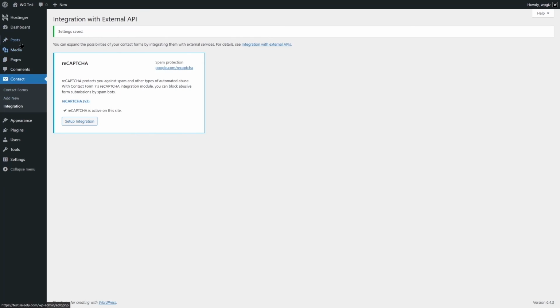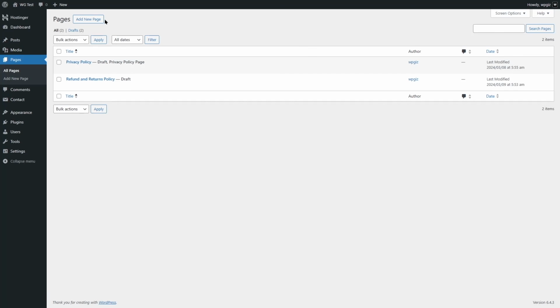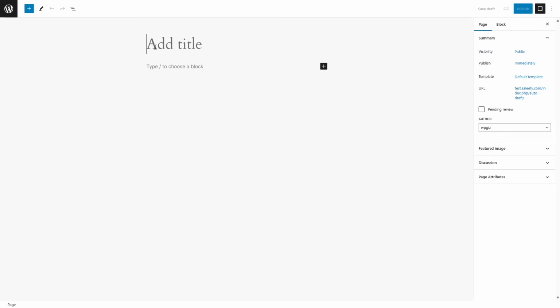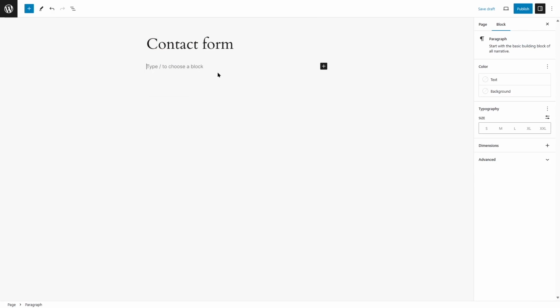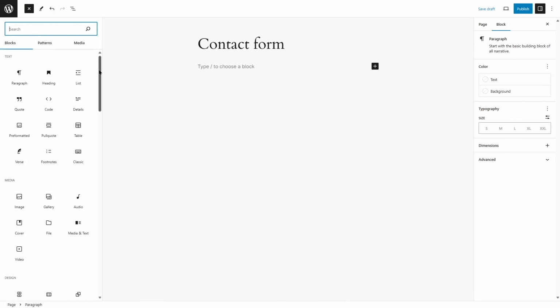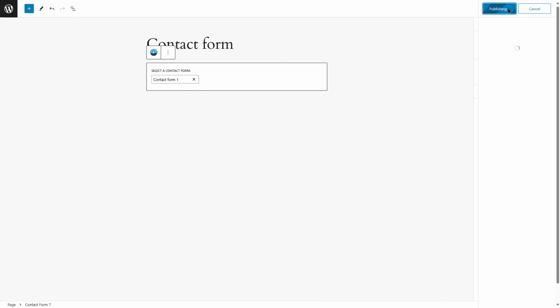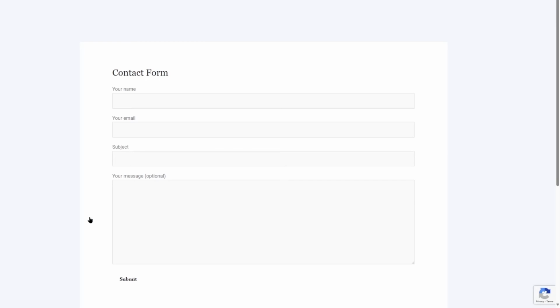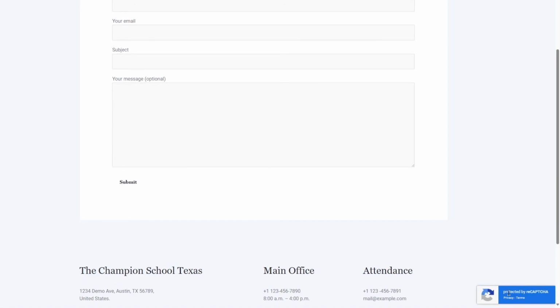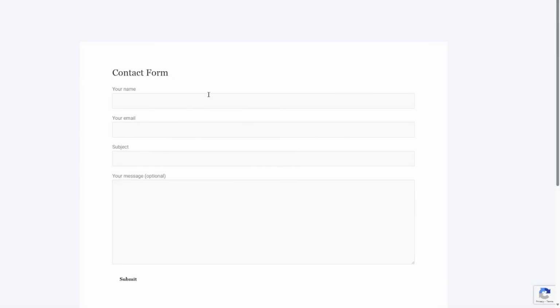And now let's see if this is working. We are going to go to Pages and we're going to click on Add New Page. When we installed Contact Form 7, a form was added by default. And this is simply a contact form. And over here we are going to add in the contact form block. So if I click over here, and here is Contact Form 7 block. Now we're going to simply select the contact form and click on Publish. Now let's view the page. And down here you can see the reCAPTCHA v3 working on our form. So that is how you can add reCAPTCHA v3 on your contact forms using Contact Form 7.